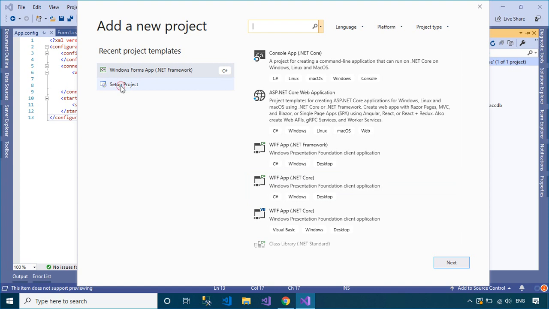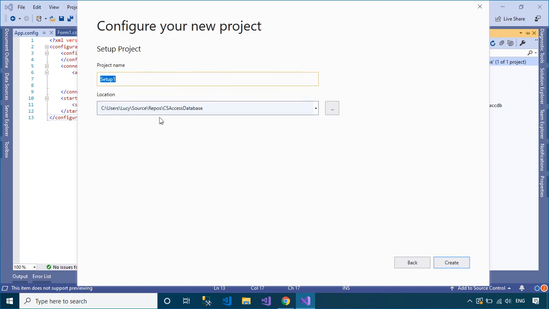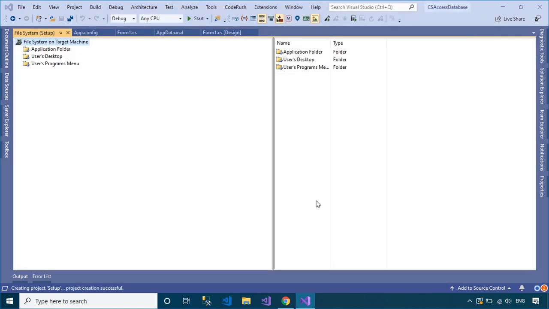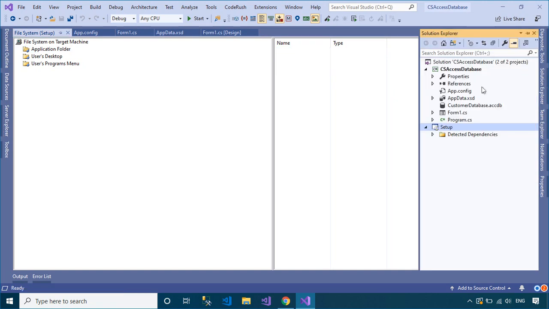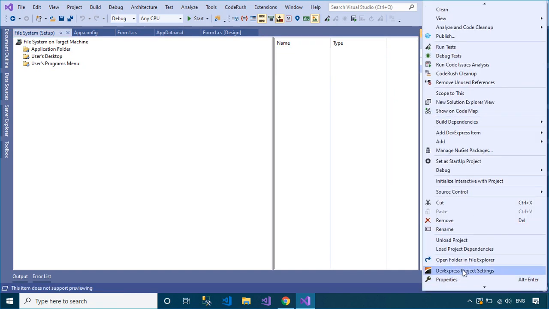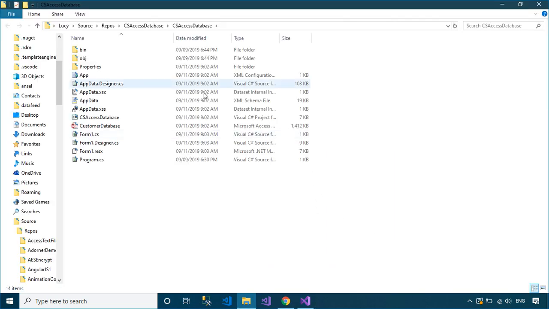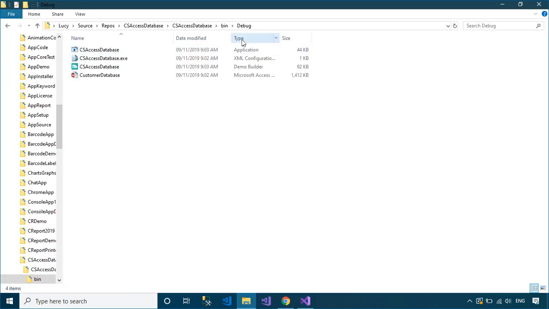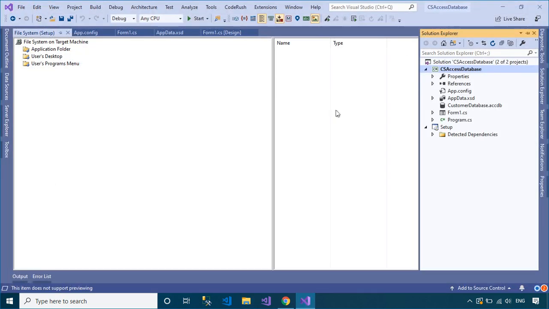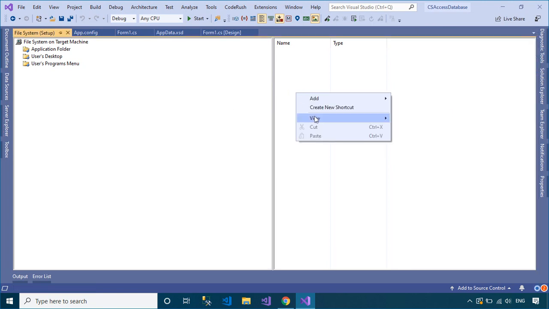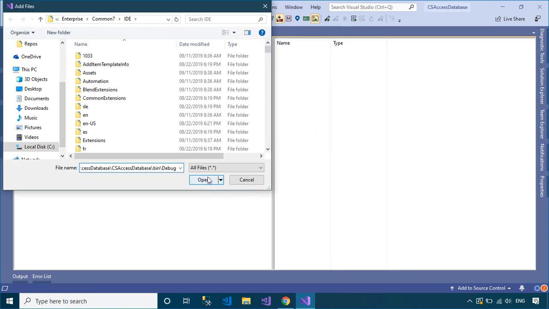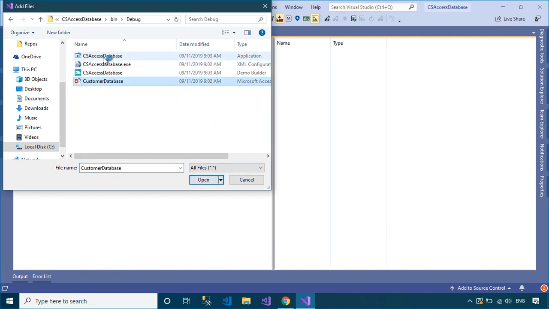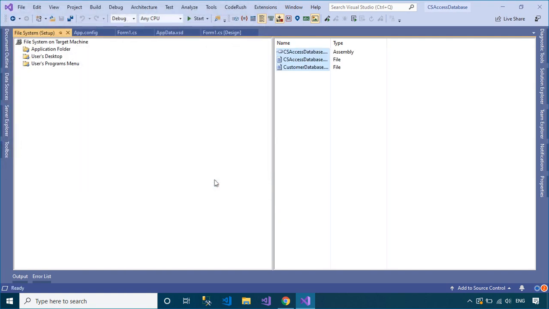To create a setup file, you need to create a setup project, then select Application folder on the left. Next, you can select the files you want to create setup or choose to add project output. As you can see, the Microsoft Access database is automatically copied into the debug folder. You need to select all the files you want to create the setup file.